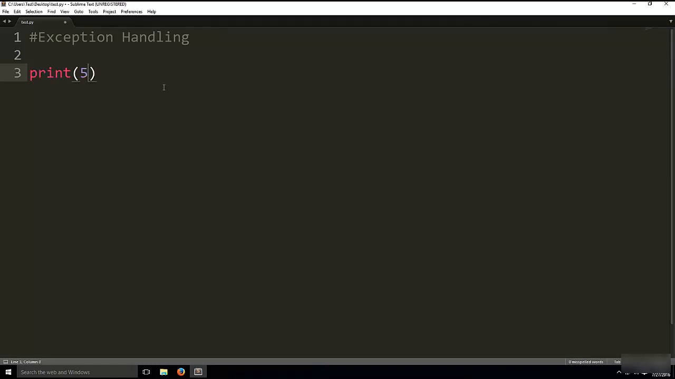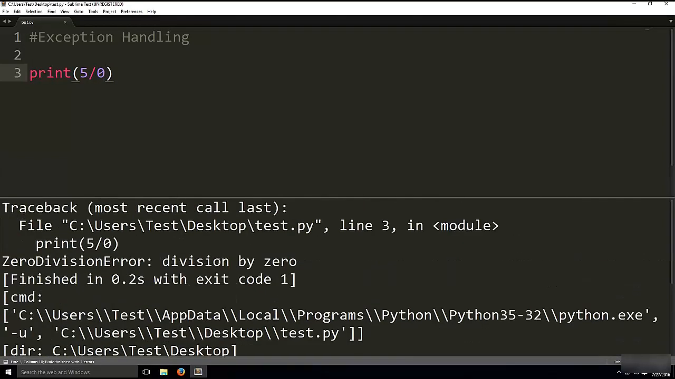Print 5 divided by 0. Well, obviously that's undefined because anything divided by 0 is undefined. So let's build that. Control B. Alright, so here we go. And here's the exception: ZeroDivisionError, division by 0.